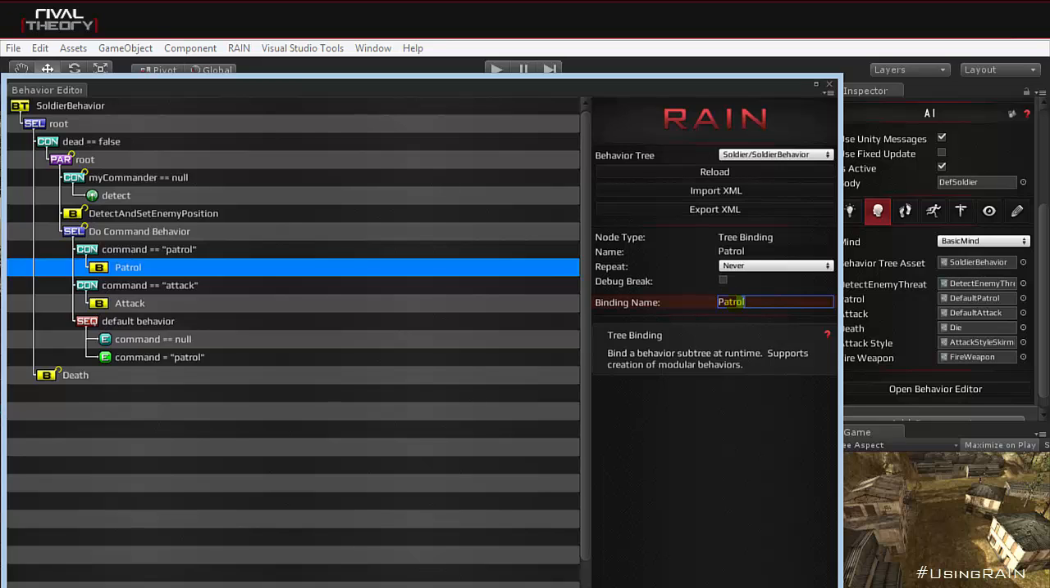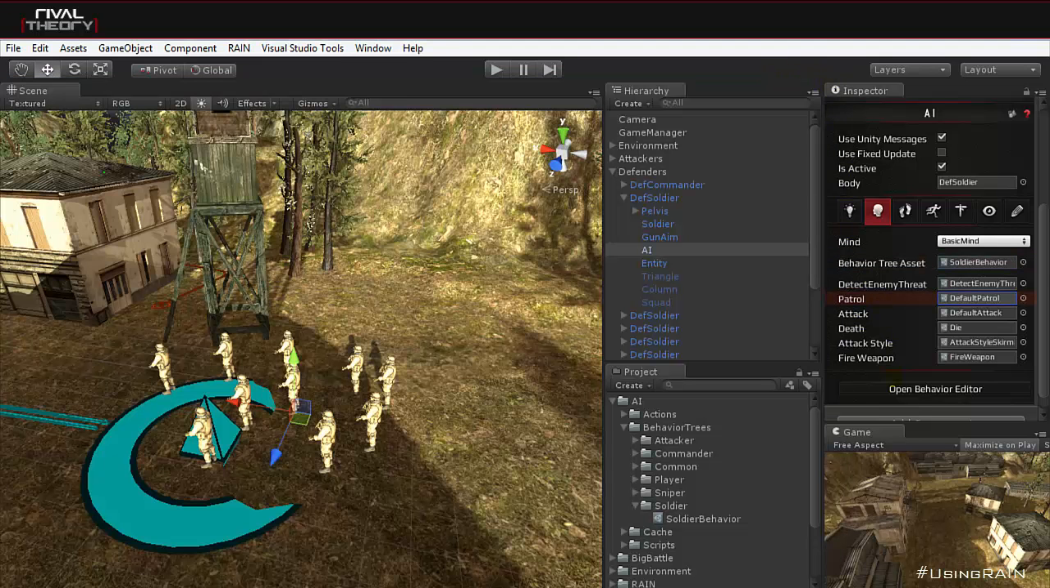For my patrol node, the binding name is Patrol. Going back to my inspector, I can see a binding on my AI called Patrol, and for this AI, it's bound to a behavior tree called Default Patrol. This means that whenever the behavior tree is loaded for my defender soldier, it will load the Default Patrol behavior tree in the place of the patrol binding.